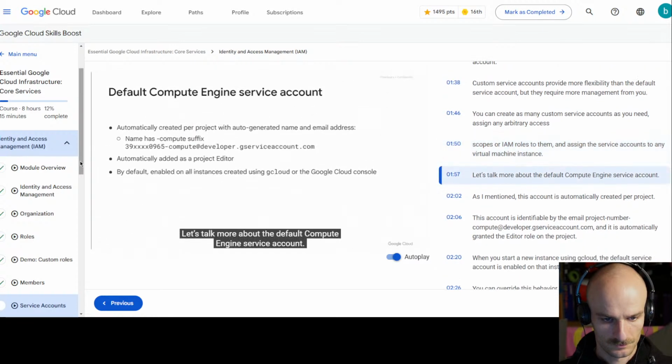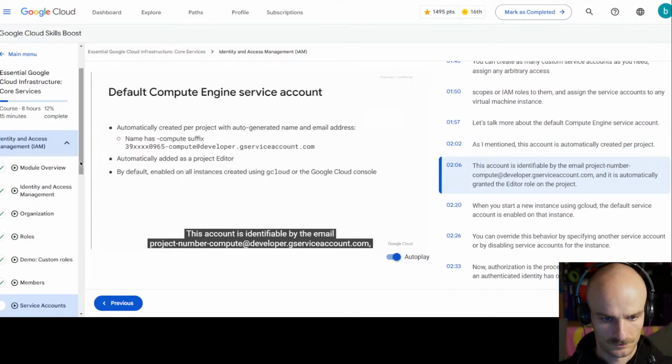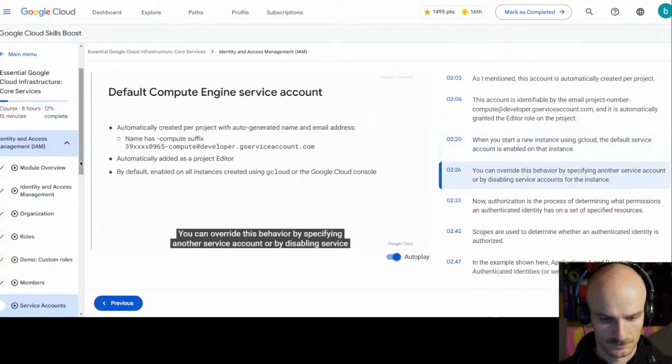Let's talk more about the default Compute Engine service account. As I mentioned, this account is automatically created per project. This account is identifiable by the email project-number-compute@developer.gserviceaccount.com and is automatically granted the editor role on the project. When you start a new instance using gcloud, the default service account is embedded on that instance. You can override this behavior by specifying another service account or by disabling service accounts for the instance.